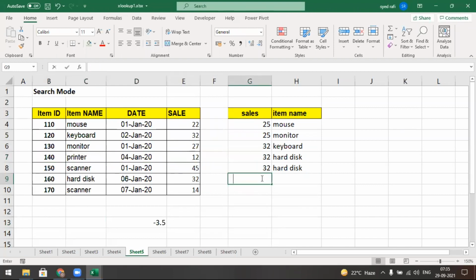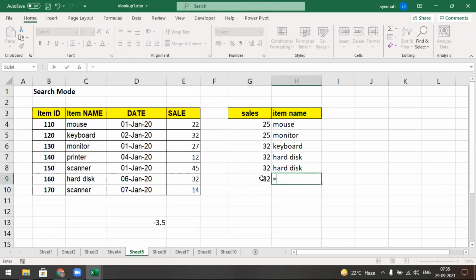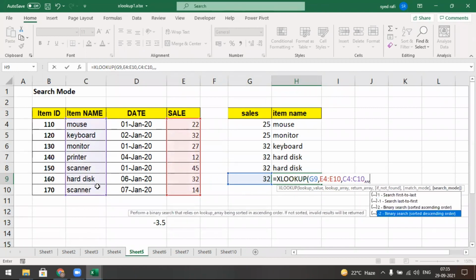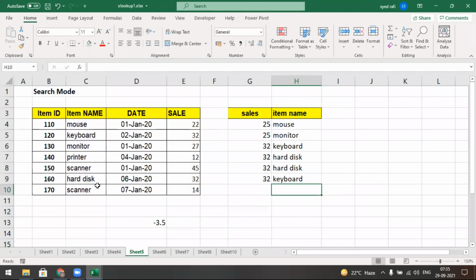So if I do the same like this, equal to XLOOKUP. So this is the value, and this is the lookup array, comma, and the return array is this one, comma, comma, comma. I want to give descending order, and I get keyboard. Let's check what is the mid value. You must take this one. This is the mid value, and this mid value it will be taken as the fourth.